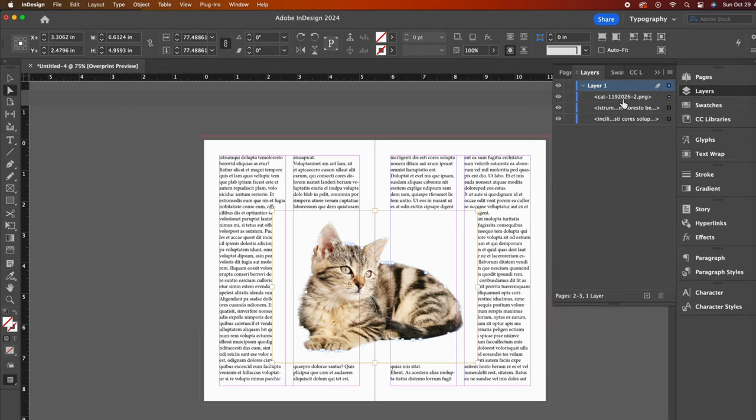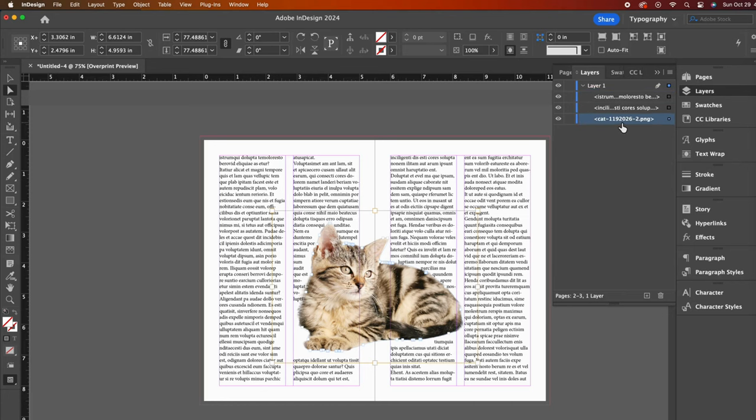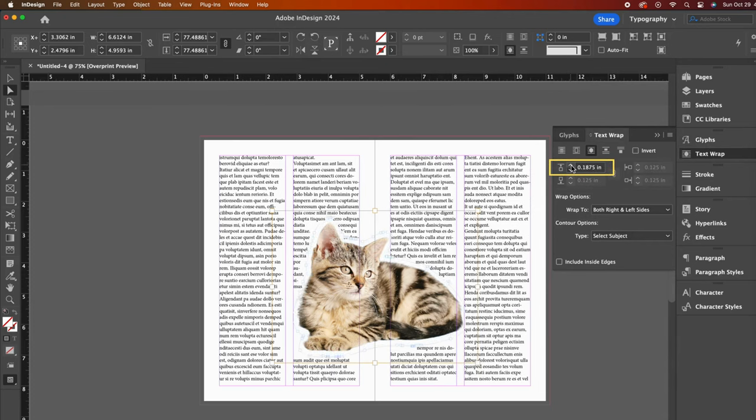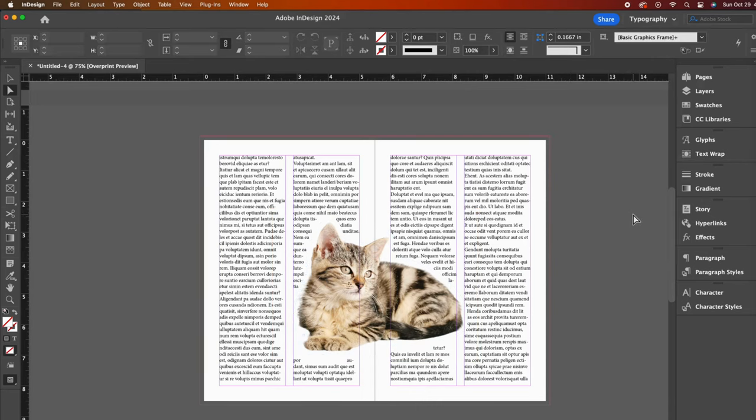The cat has a white background, so I'll use my Layers panel to move my cat behind the text. Then, I'll go back to the Text Wrap to add some space between the path and text, referred to as offset. 0.1875 looks good to me. Notice that we can still move our image around and the text will keep readjusting.